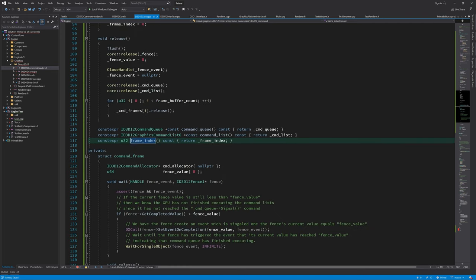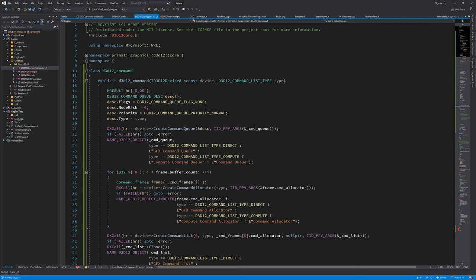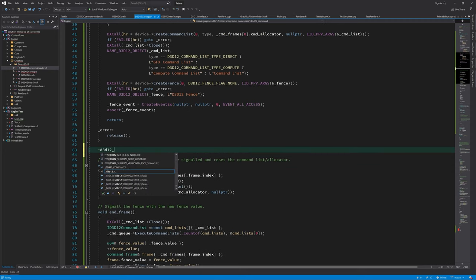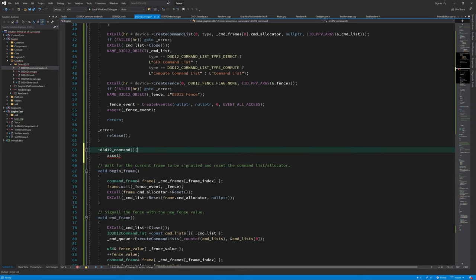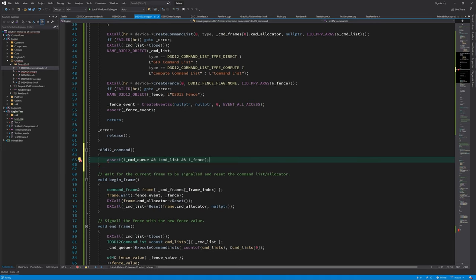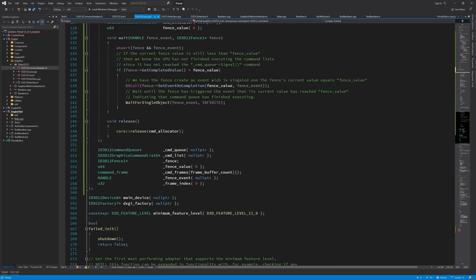I also added a function that gets the current frame index. So now we are basically finished, but I'd like to also tidy up things a bit. For example, we need a destructor that will check if everything has been released correctly. And finally, I can add an instance of this class to our list of variables in the core translation unit.